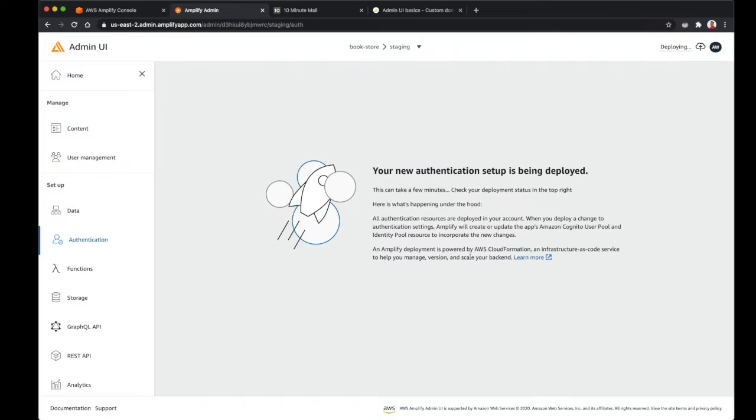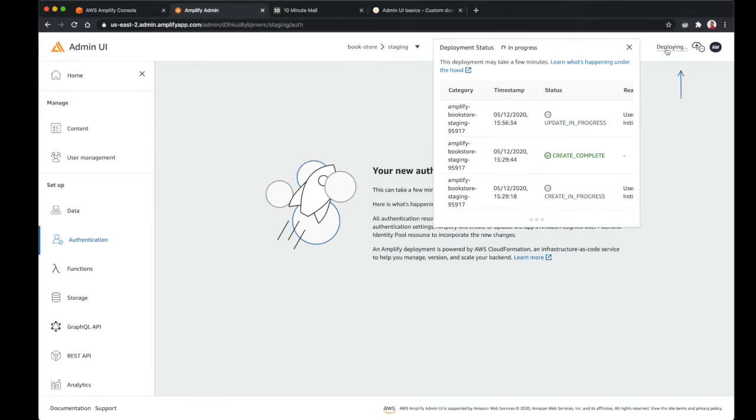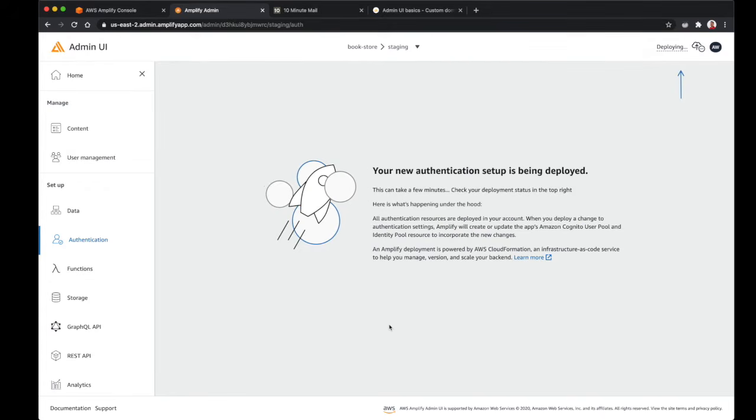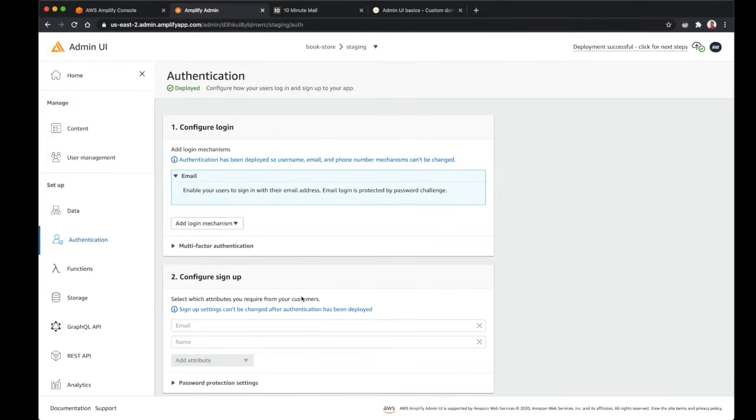And I click confirm. So you can see now it is being deployed. And if I click on this, I can see the resources that CloudFormation is provisioning in our AWS account. I will fast forward until our user pool is deployed. All right, so the deployment is successful.